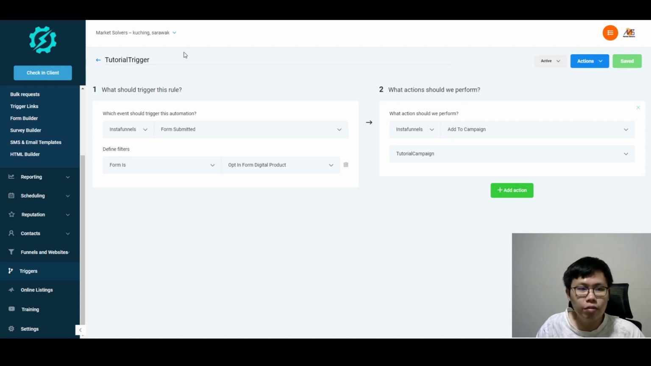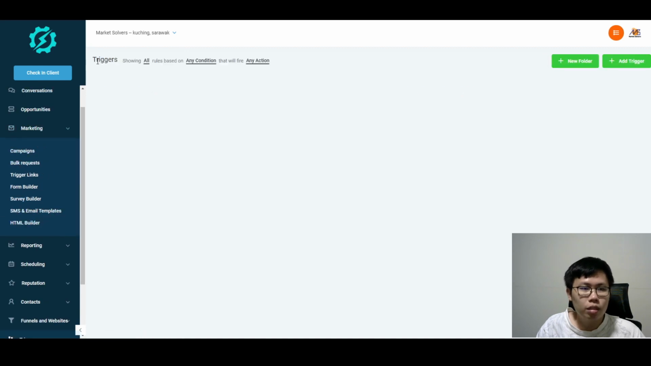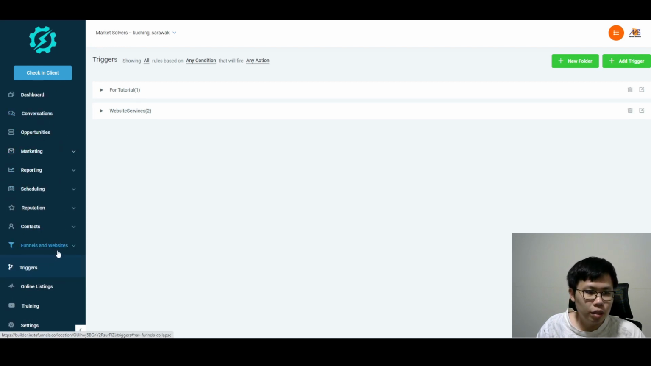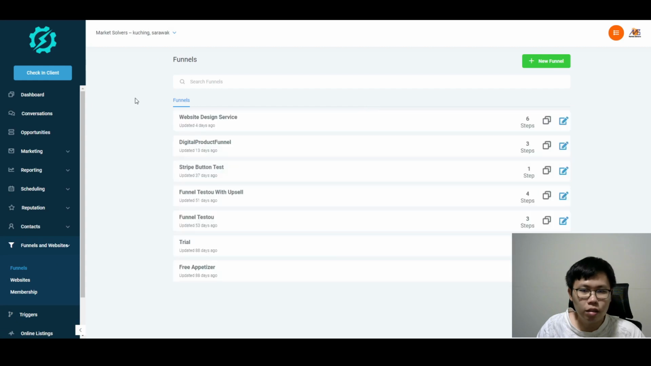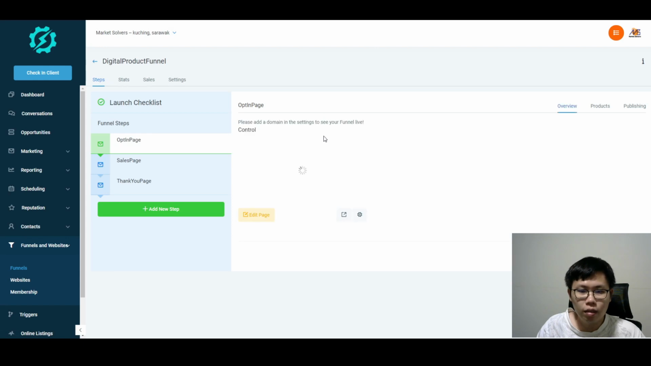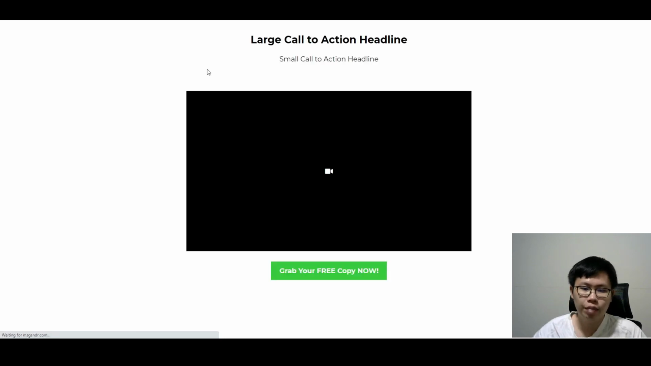Okay, so we're done with the tutorial trigger and the campaigns as well. So now let's go back to the funnel itself for the demo. Let's go here, funnels, just for a quick test. Digital product funnel. Okay, let's go for the edit. So I'll go to launch the preview mode just to test everything.